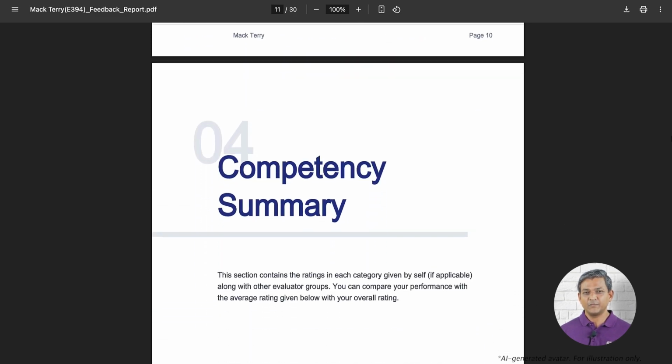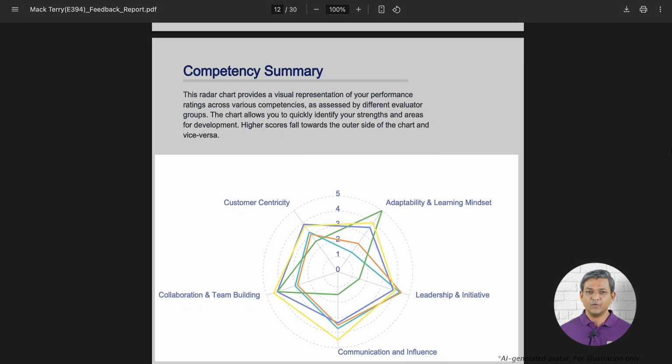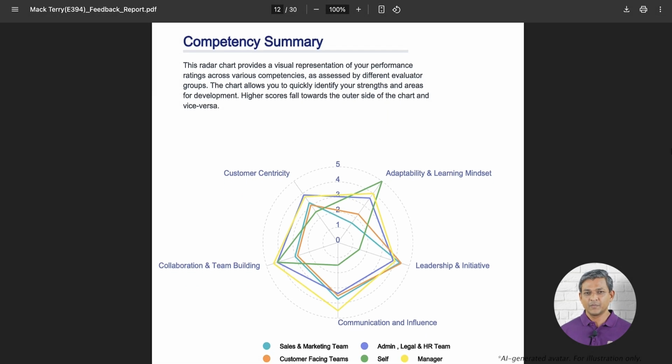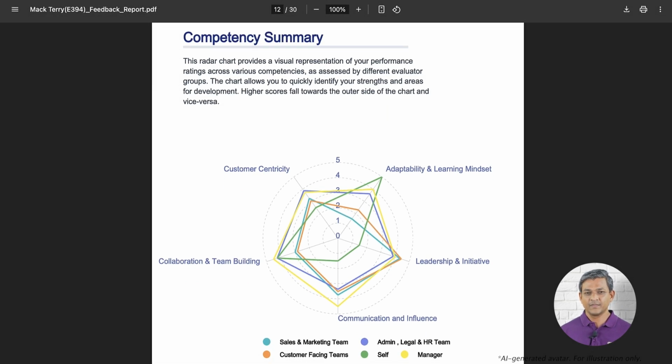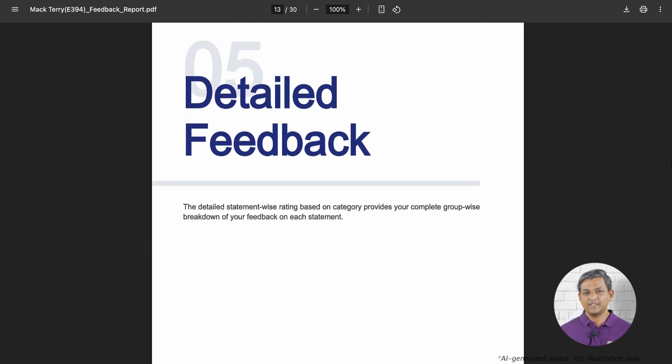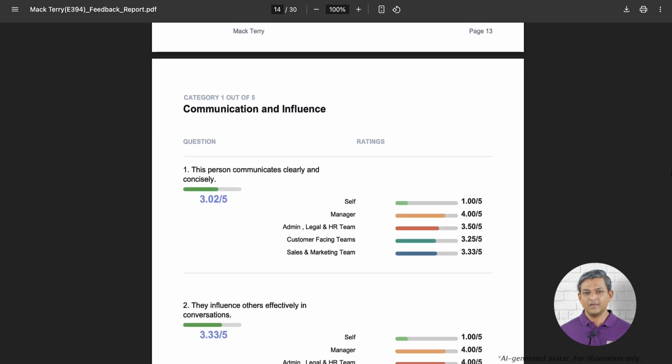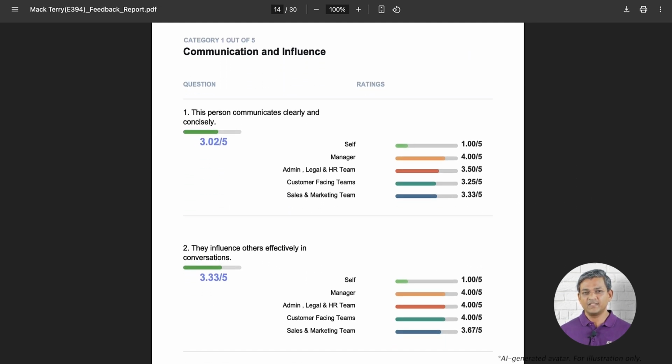The competency summary follows next. Here, a radar chart visualizes the employee's performance across various competencies and evaluator groups. From there, we go a level deeper with the detailed feedback section, breaking down responses at the question level. This reveals exactly where the employee is excelling and where there's room for growth.